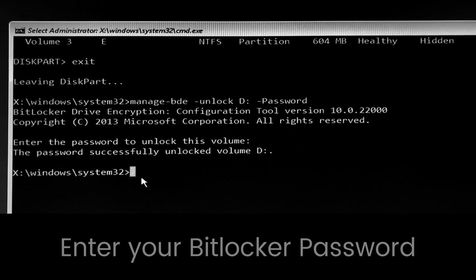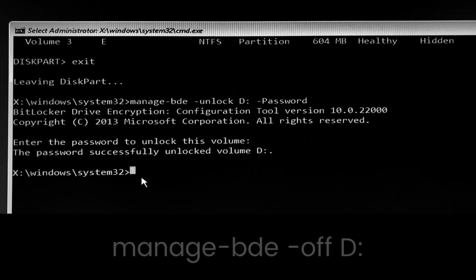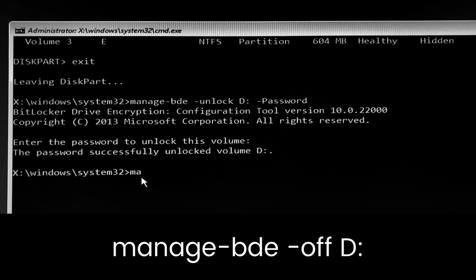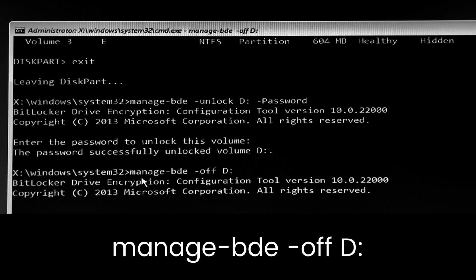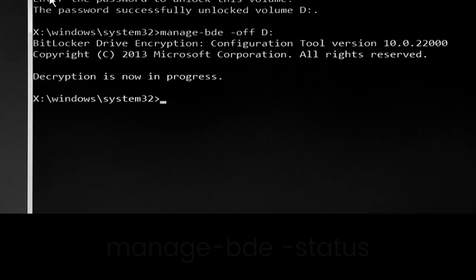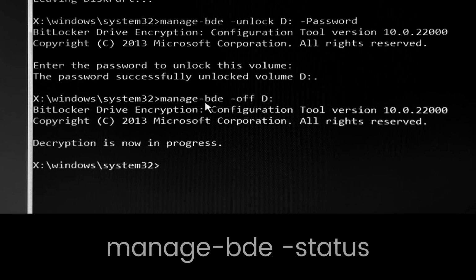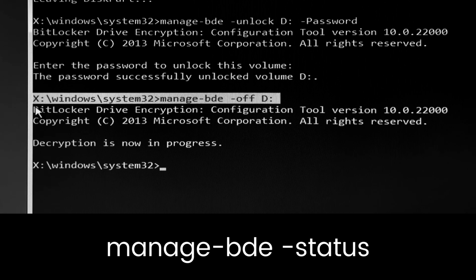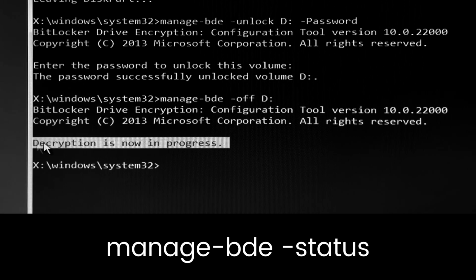Now you have to disable or decrypt your drive. For that, type manage-bde -off and the drive letter, then colon. This will start the decrypting process. As you can see, decrypting is in process. This will take some time.